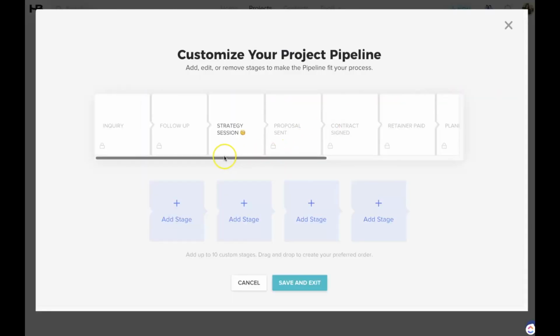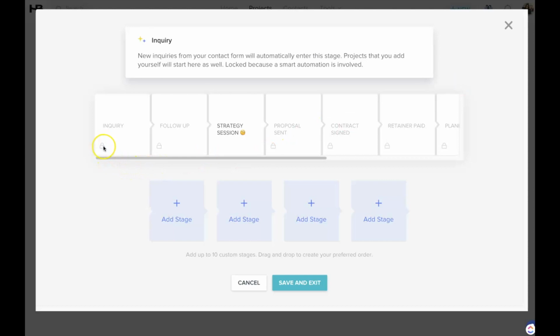Customize, and then you can see the ones that have locks on them. Those are the ones that HoneyBook is insisting that you have because that's going to give you a basic pipeline. And based on the activity that you'll be doing in HoneyBook, it knows to pull a lead from one stage to the next. Okay, so inquiry will be any kind of contact or lead form that is filled out. Follow-up is going to be, when the project automatically enters the stage.